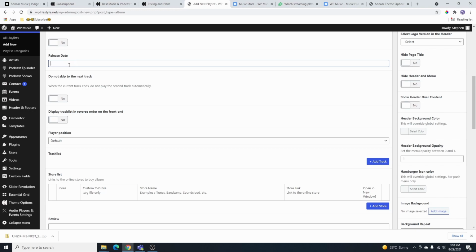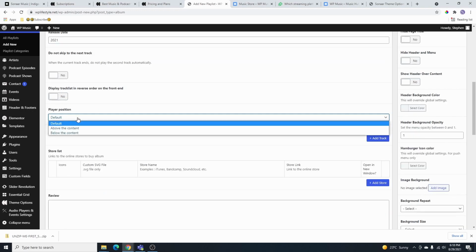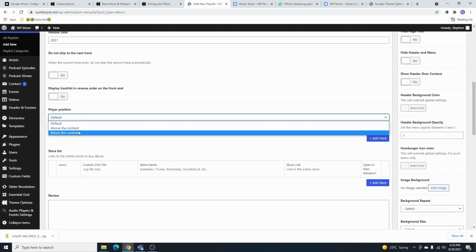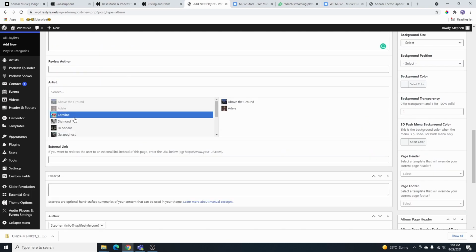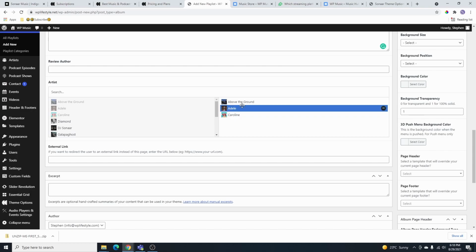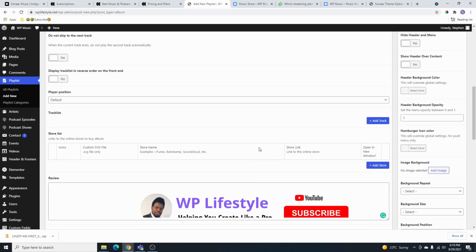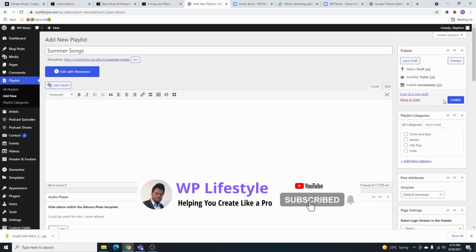You can put the date, maybe 2021, and then under here you can choose whether you want to show this above or below content, and then from here you're going to select all the artists that you have their song on the playlist. If you only have one artist, you can go ahead and select that one artist, or you can go ahead and remove any artist if you want. And then once you finish that, you're going to go ahead and click on publish.